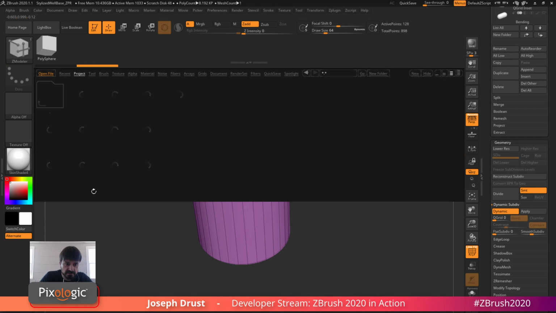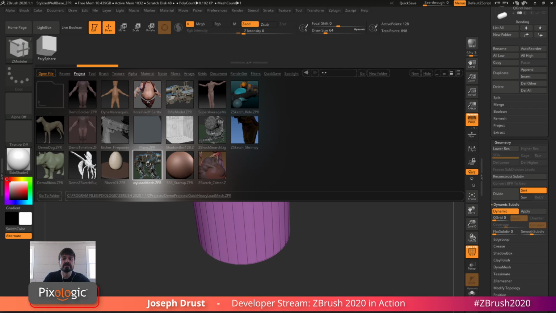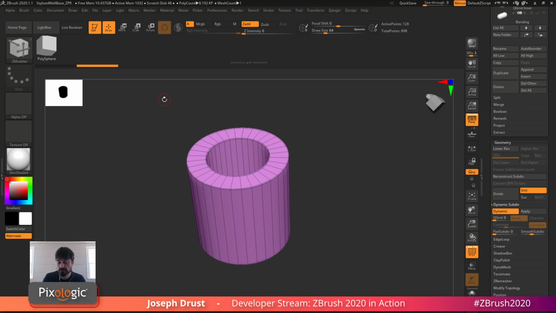Like this heavy loader and this rifle model, they're using a ton of dynamic subdivisions, using dynamic by default and also the QGrid dynamic. And these files are very, very small. If you open them up, they look like they have a crazy high polygon count because they have that dynamic option turned on. But if you save the ZPR out, it's less than a meg. So using dynamic is also going to help you keep your file sizes low, so you're not ending up with millions and millions of polygons all over the place and gigs of files.